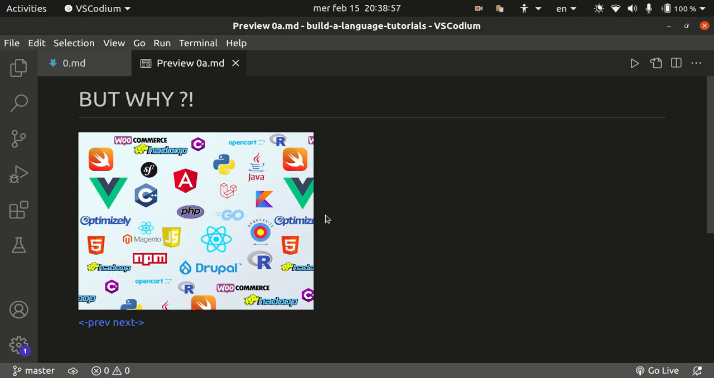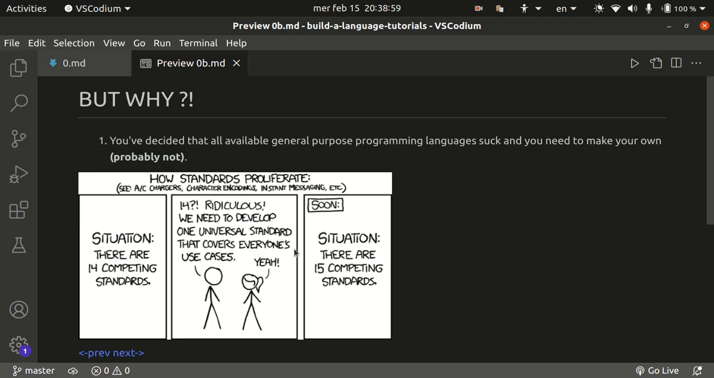And one reason could be that you've decided that all available general-purpose programming languages suck and you need to make your own. This is not a very good reason because designing and implementing a full-on general-purpose programming language from scratch is no easy task, and it's probably not very useful unless you want to exercise.